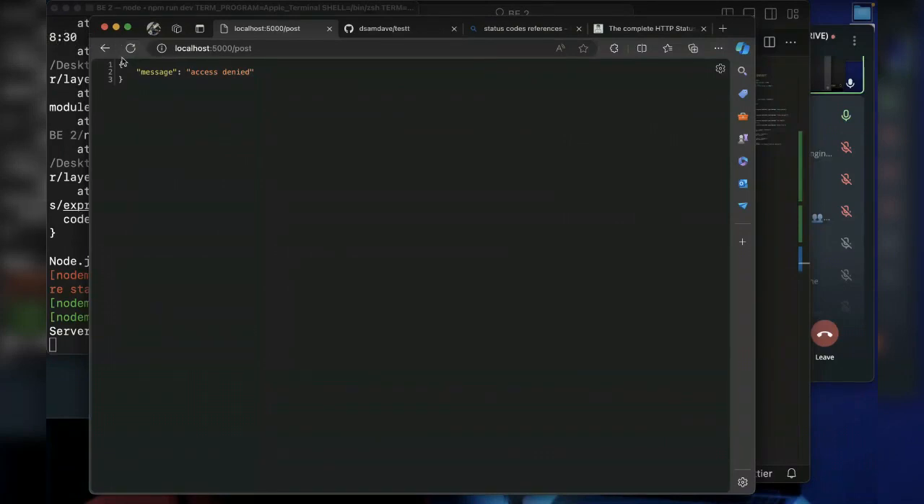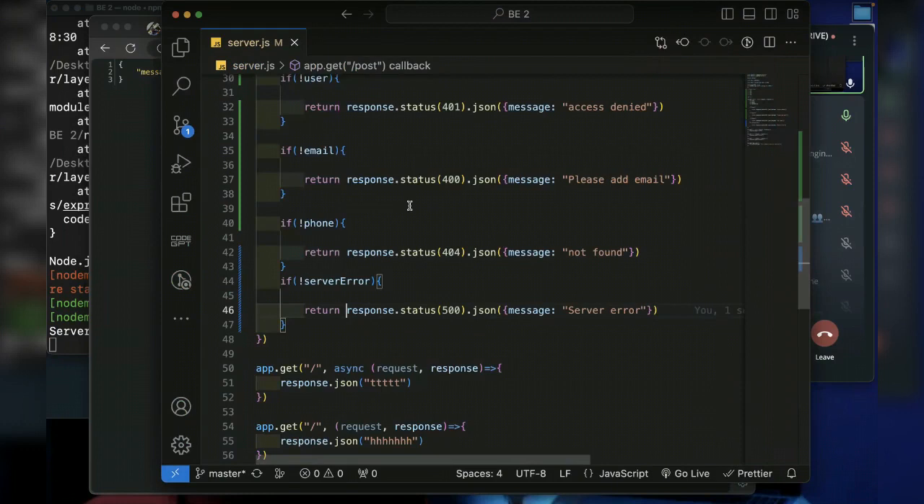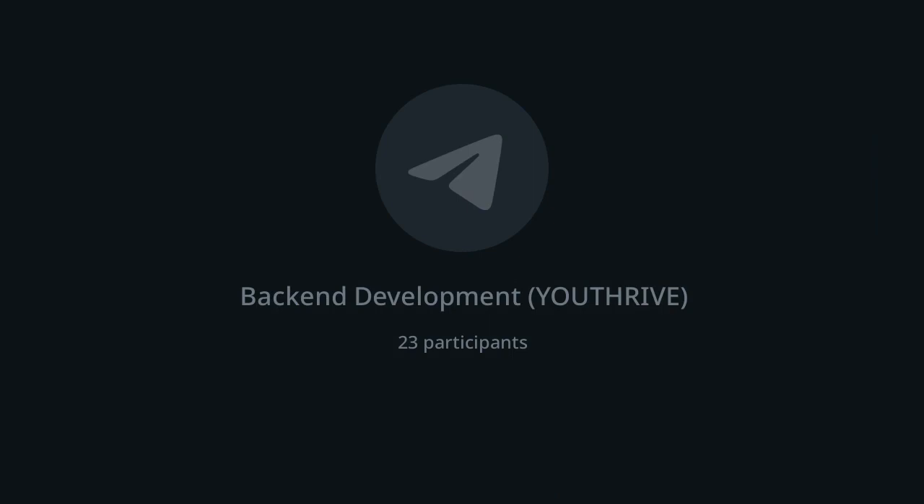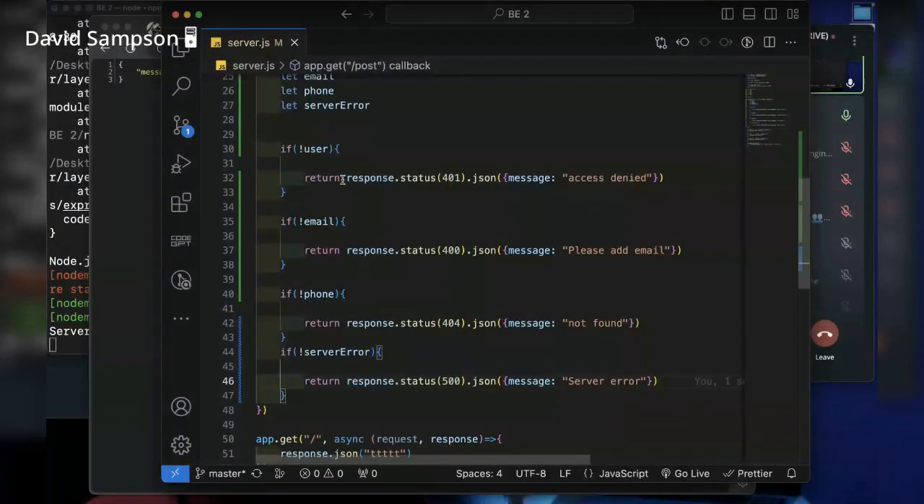So that being said, if you understand status codes and how to set status code. Now notice that, like I said, this is authorization. The user is not logged in. This is a bad request from the user. The user didn't follow your instructions. This is 404, not found. What the user is looking for is not there.